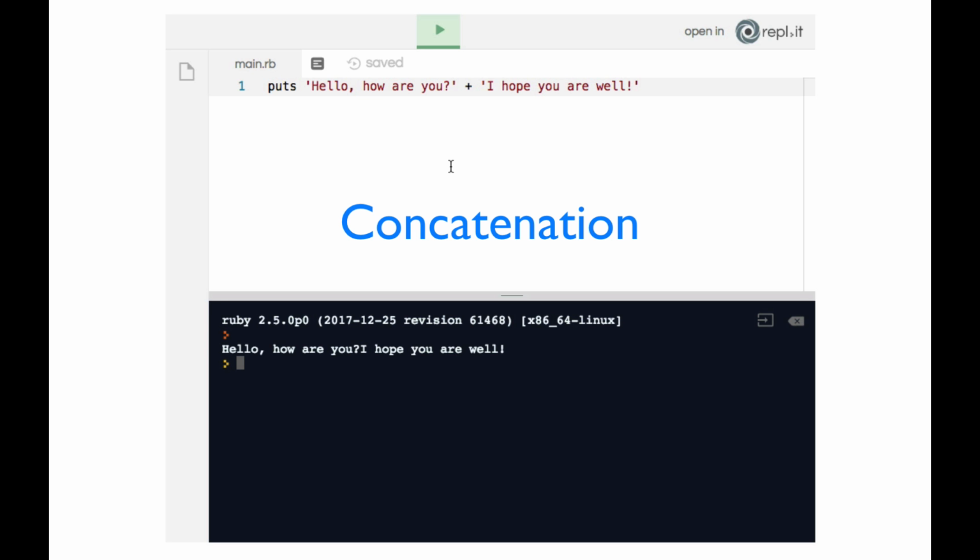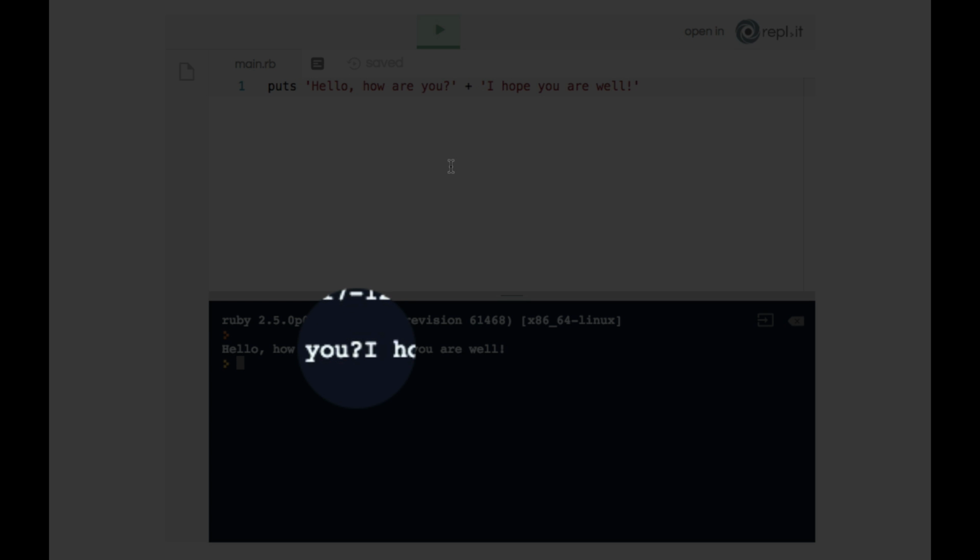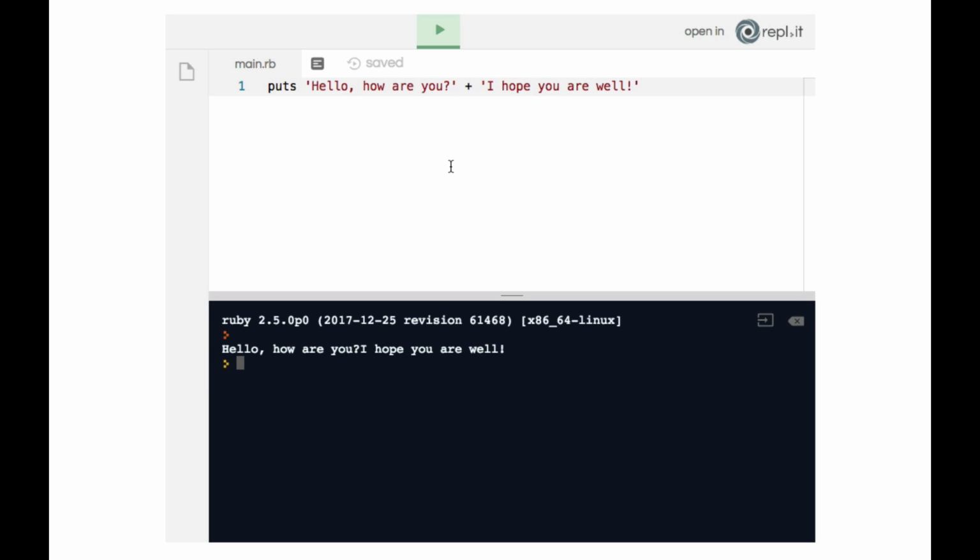This is actually known as concatenation. I called it adding, but technically the real term for putting two strings together using the plus sign is called this fancy term of concatenation. We are basically taking two strings and merging them into one string. Now, if you look carefully in the terminal, you can see that there is one little glitch, which is that right after hello, how are you question mark, there is no space between the question mark and the capital I that follows it. So we can solve this in one of two ways. We can either put a space at the end of the first string, or alternatively, we can put a space at the beginning of the second string, and then it looks much better in the terminal.